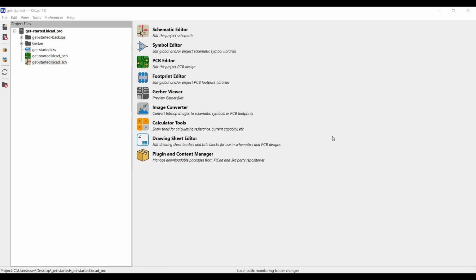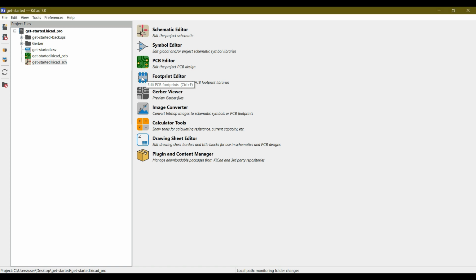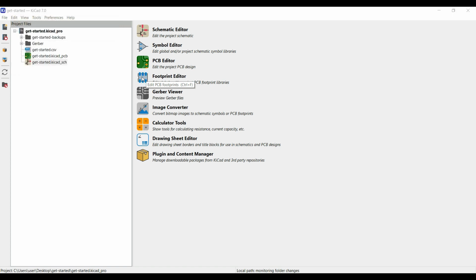Now, dear student, till now we have designed our symbol for our toggle switch. Now it's time to switch our attention towards designing the footprint for that switch. For doing that, we have a footprint editor in our KiCad. So in this project manager, you can simply head towards the footprint editor by clicking on this footprint editor tool, and this will launch the footprint editor.